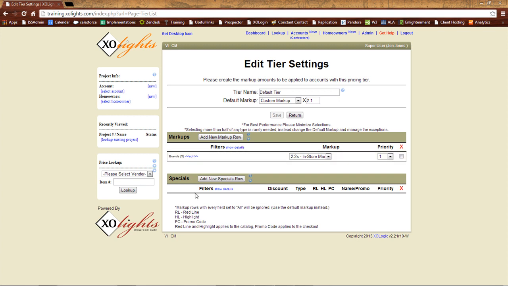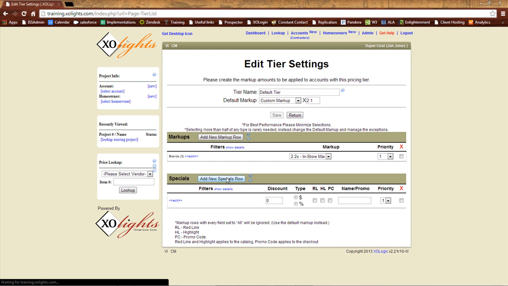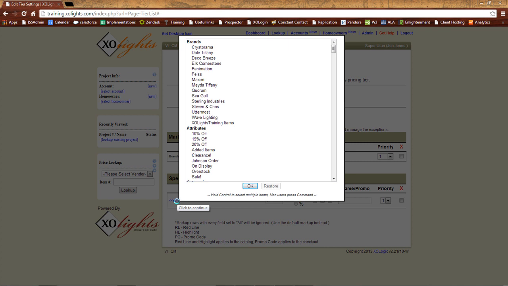The other thing that you can do here is add in a specials row. Specials rows are different from markups in the fact that they use discounts instead of markups. Now, specials rows are very similar to markups, but the biggest difference is that they use discounts instead. So if I click add it, you can really see this is the same list.